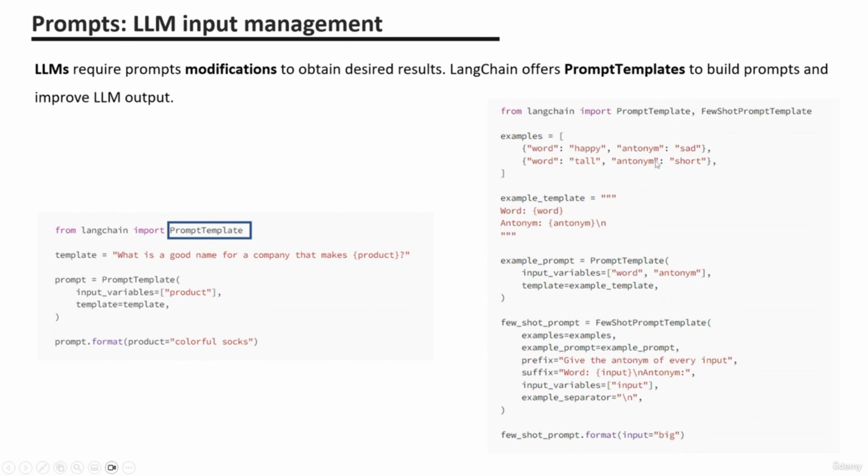Next, we define the examples on which the model, such as ChatGPT, will learn. We indicate that for the input happy, the output should be sad, and for the input tall, the output should be short. In this way, we provide two examples. As we can already infer from the examples, what we are aiming for is to obtain the antonym of the input word. Next, we define the template, word that will take this variable and antonym that will take the next variable. In the template, we pass happy, which should result in sad.